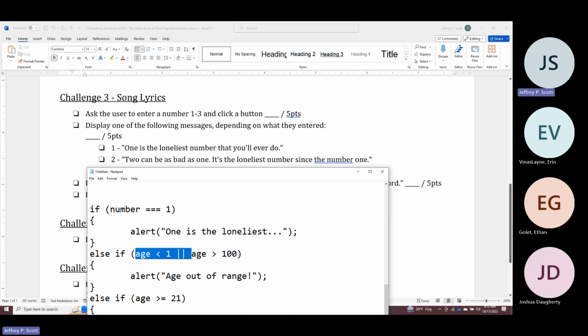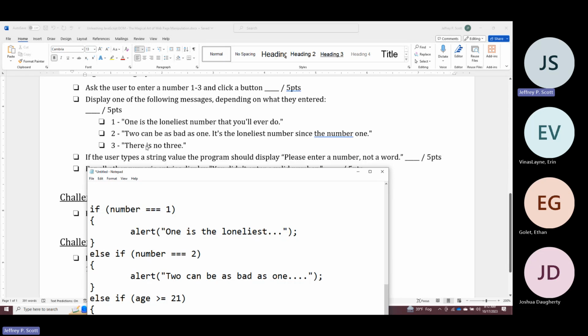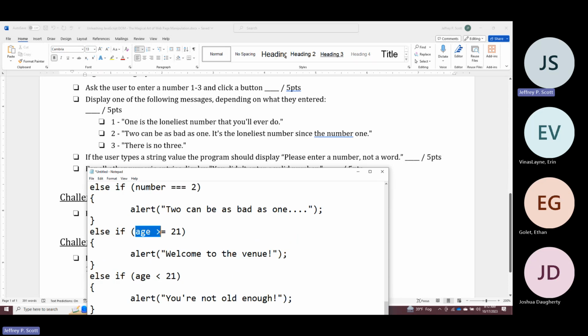Otherwise, if the number is 2, you're going to say 2 can be as bad as 1, etc. Now you will type all that out, but I just want you to see what I'm doing here. All right, 3. So else if number equal 3, you want to say there is no 3.